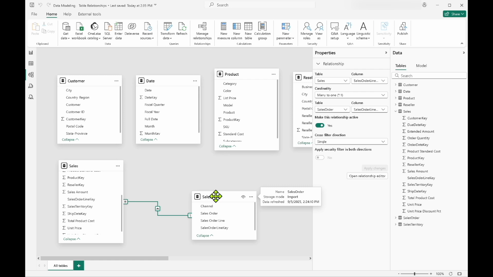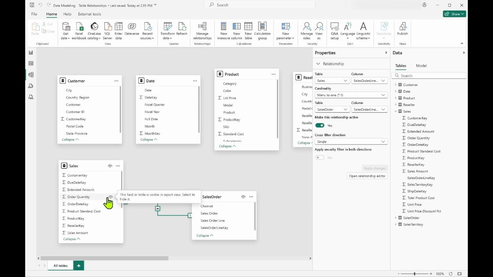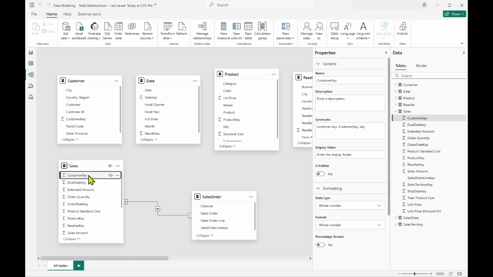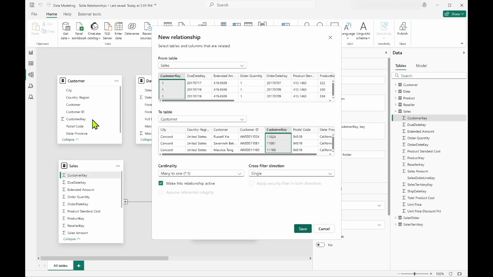Now I'm going to repeat this process with the other tables. For example, with the customer table, I see customer key, and on the sales table, I also see customer key. So again, I click on one of those columns and drag it onto the column that has the same name from the other table. As we can see here, the cardinality automatically says many to one, and the cross filter direction says single. This is exactly what we want.